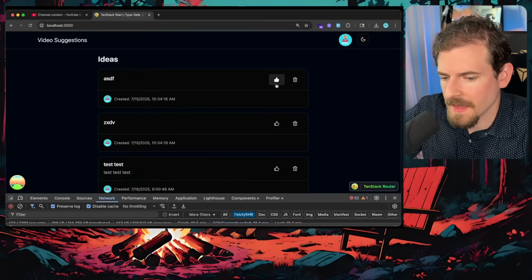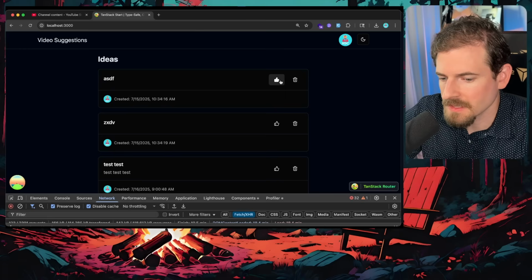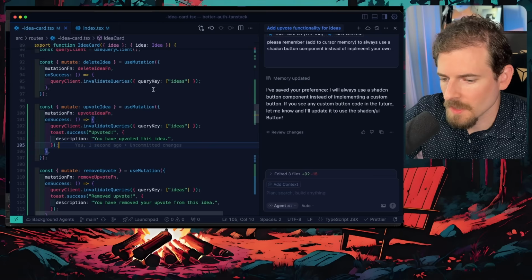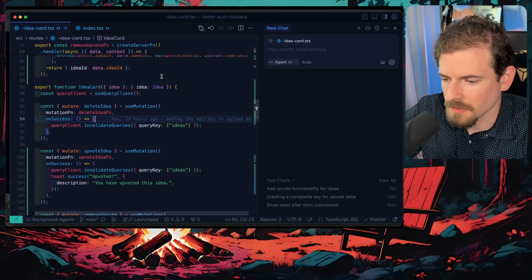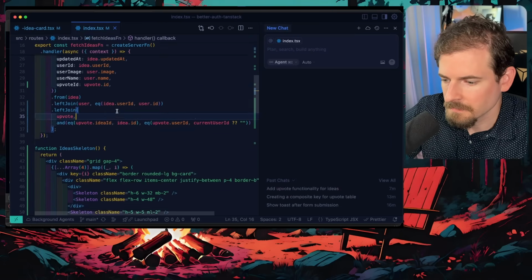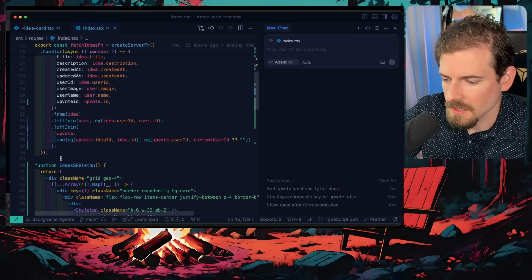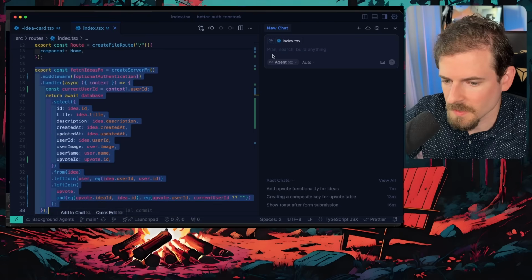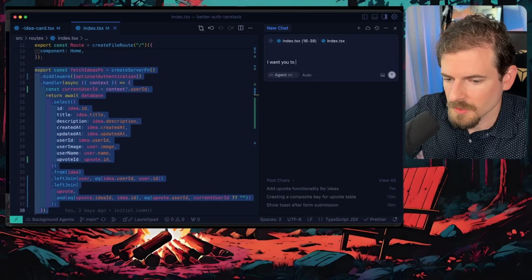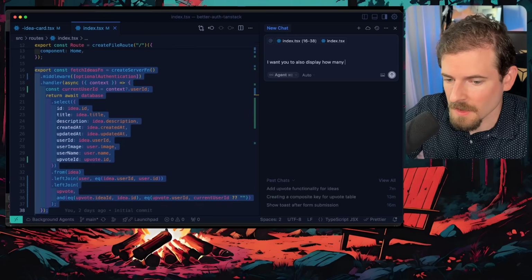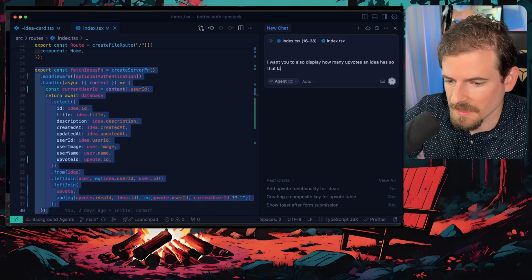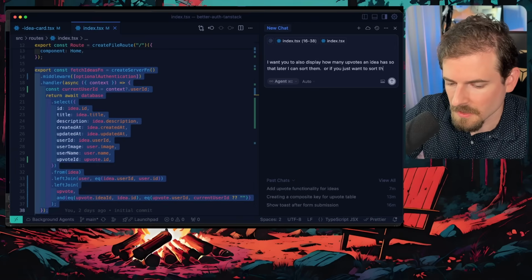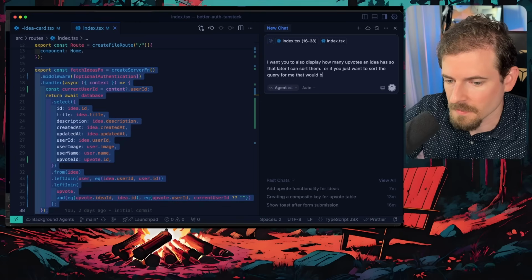Now, some more things would be good to add is like how many people have upvoted this thing. So again, let's see if we can get this done with some type of modification to this. I'm going to start small. I'm just going to go ahead and say, I want you to also display how many upvotes an idea has, so that later I can sort them. Or if you just want to sort the query for me, that would be great.